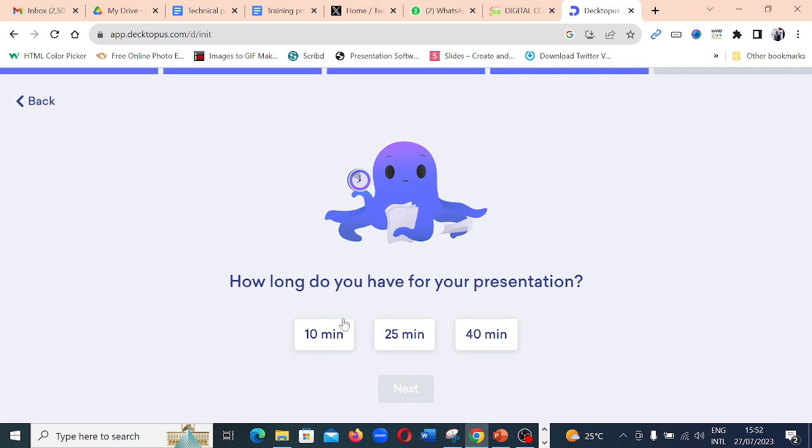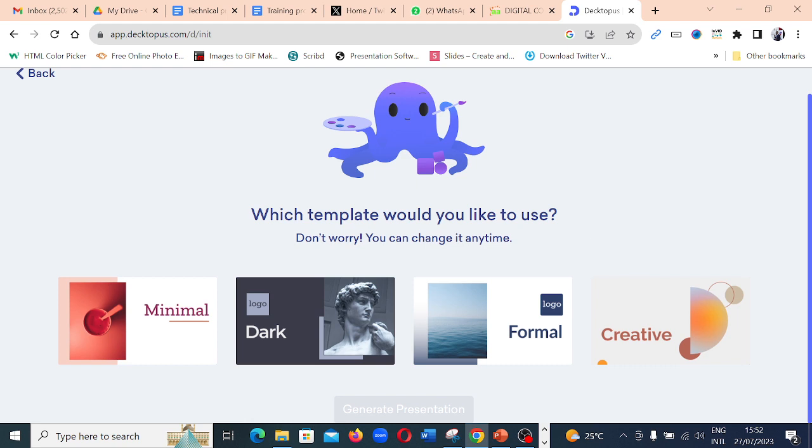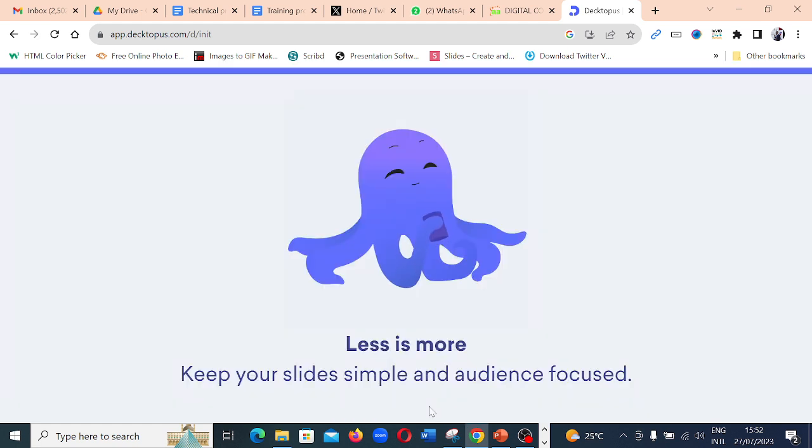Then also, how long do you intend for this presentation to be? 10, 25, or 40 minutes? So you select. So here is where you pick a template of how the presentation is going to appear, and don't worry, you can always change the design as you're editing, as we're going to see. Click this and then click here to generate presentation.